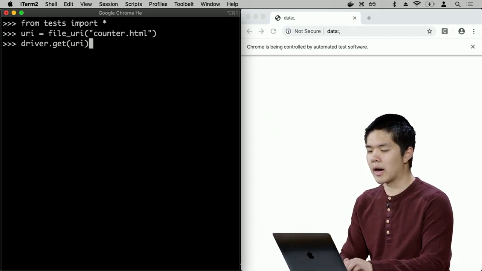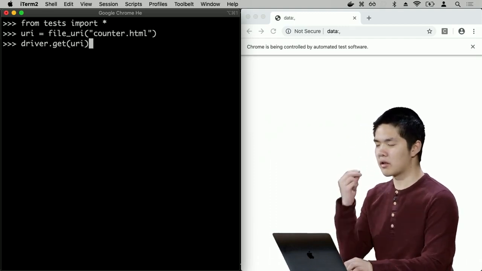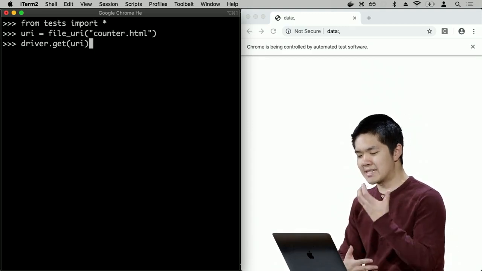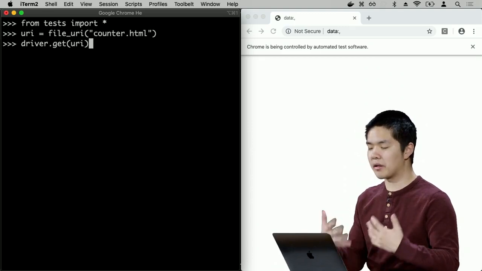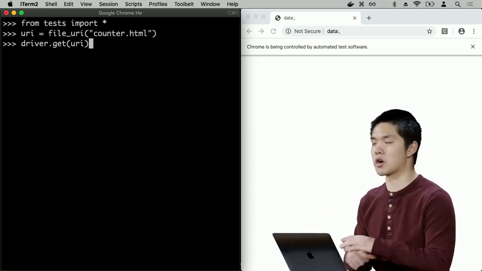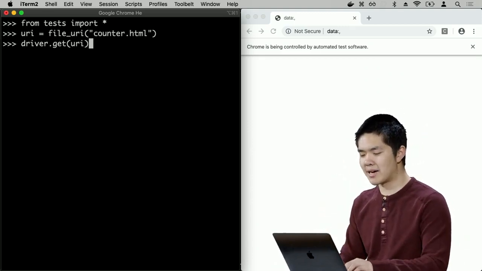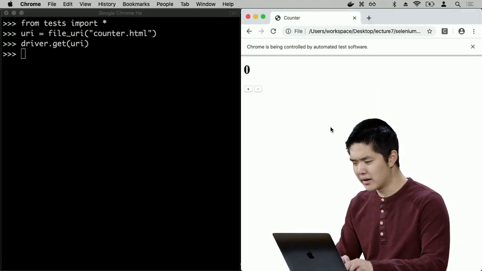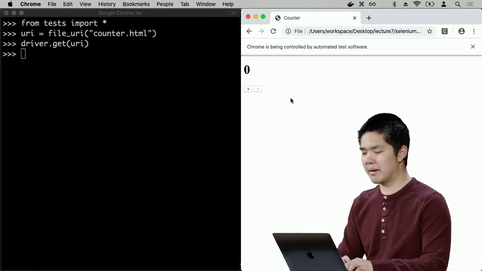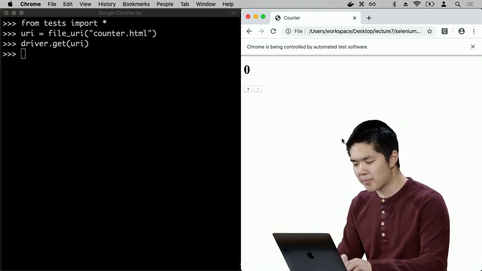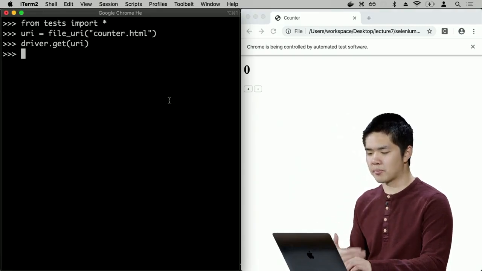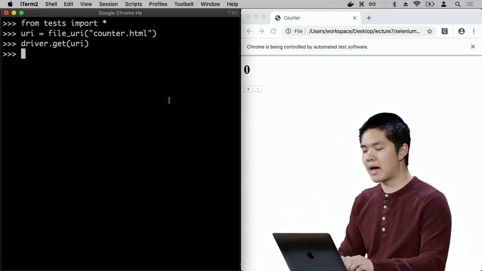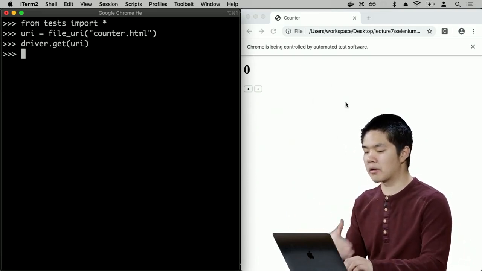Now what I can say is driver.get(URI), meaning tell this web driver, this part of the Python program that is controlling the web browser, that I would like to get this web page, as if the user had gone to the web page and pressed return after typing in the URL. So I say driver.get(URI) and press return. What you'll notice on the right-hand side is that Chrome has loaded this page. I am effectively controlling this web browser window using my Python program. I said driver.get(URI), meaning go ahead and open up the counter.html page, and inside of this test window, Chrome has opened that up.